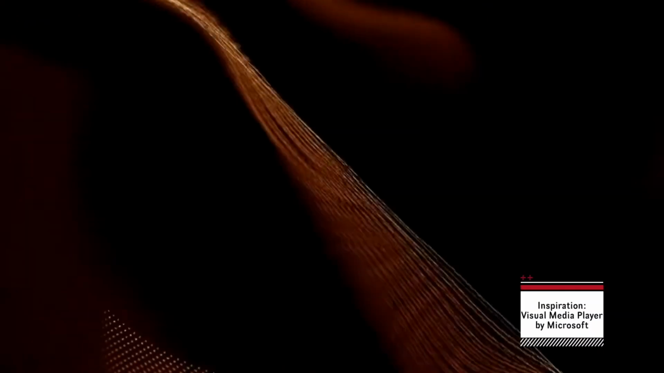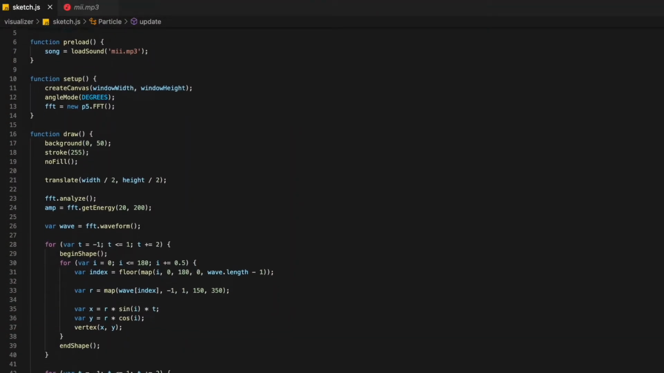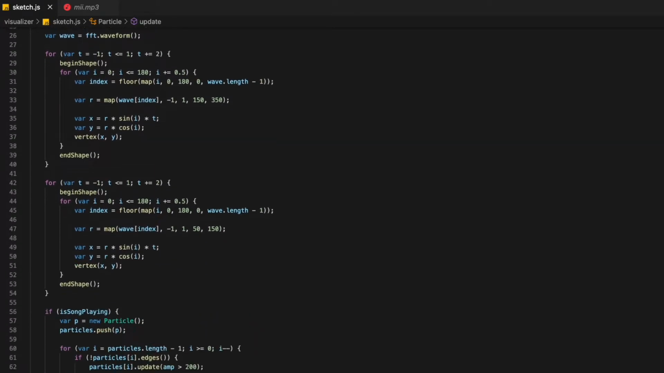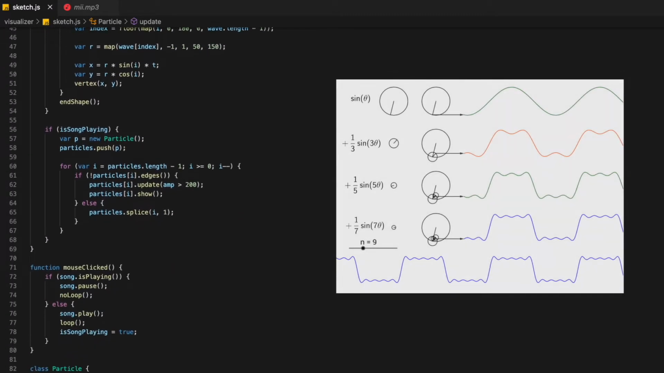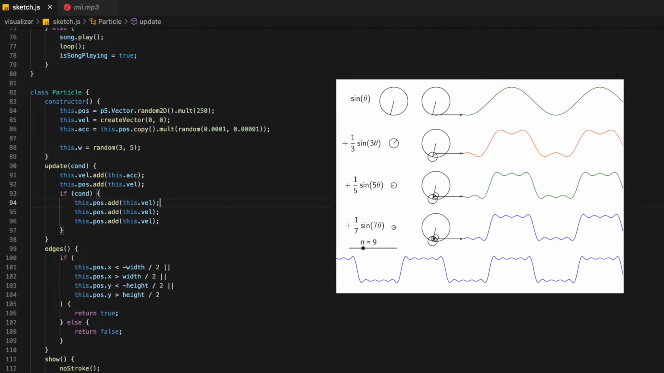My journey with generative design also had me questioning what can happen if there's no randomization involved. So, evoking the visual media player of my childhood, I created a visualization program for music, using the P5 sound library. Here, I used the fast Fourier transform to analyze the wavelength of an audio track and translate it into a visual experience.